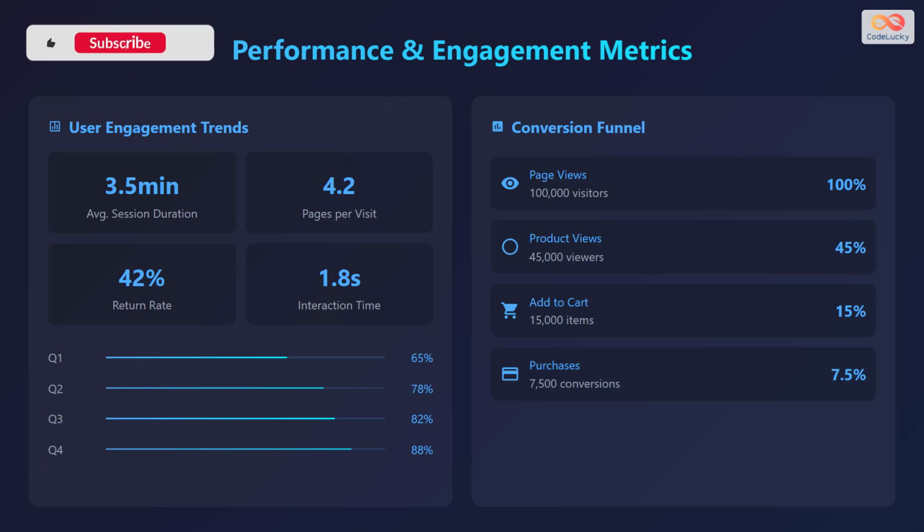Moving on to conversion funnel. On page views, we have 100,000 visitors or 100% of the traffic. For product views, we have 45,000 viewers or 45% of the traffic. For add to cart, we have 15,000 items, that is 15% of the traffic. And finally, purchases are 7,500 conversions, or 7.5% of the traffic.